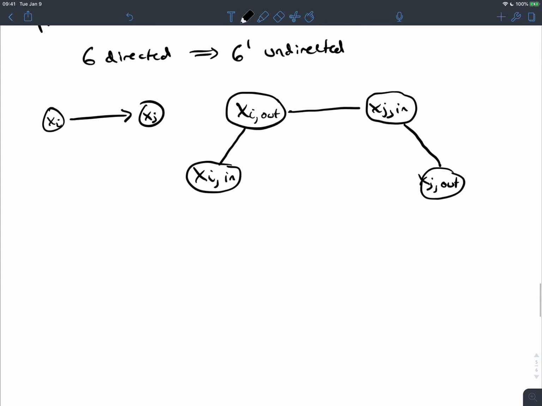Question for you. Could it be possible that since it's undirected, xi in is connected to other places? Is that possible? Yeah, certainly. So what could we do? We could do this and then go out like this. And I didn't go through xi out because it's undirected, right? So that could be an issue.